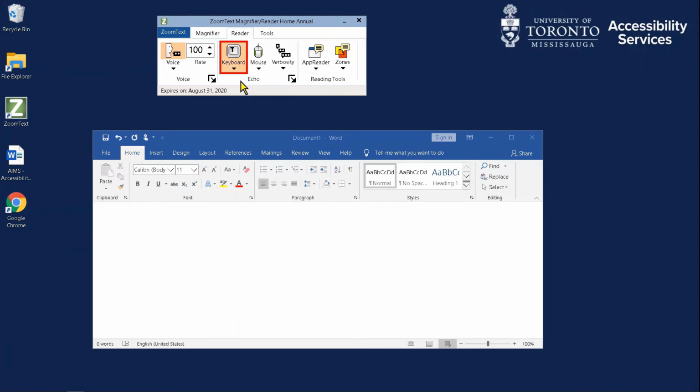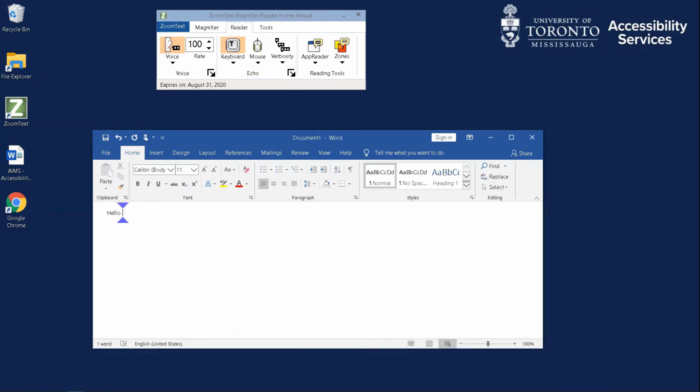Keyboard. Keyboard echo enabled for words. Keyboard. Document one word. Hello. Type words are spoken upon completion when you type a space or punctuation character.